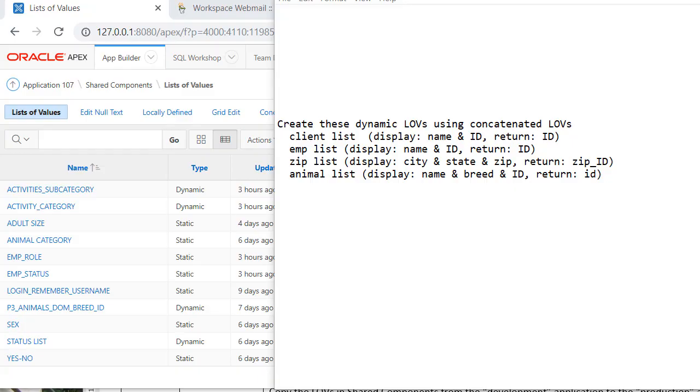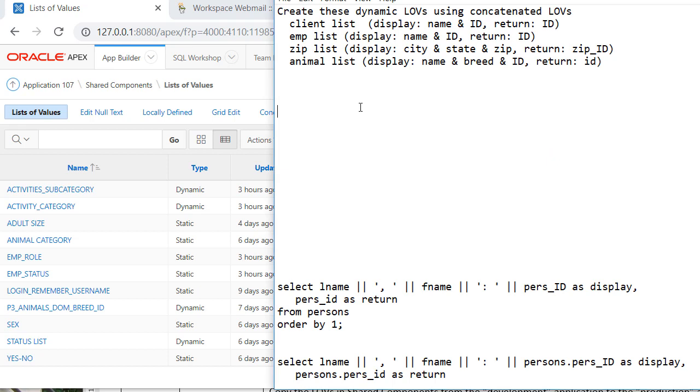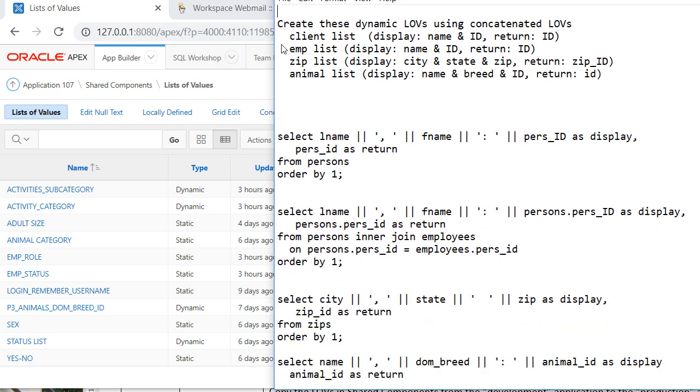The LOVs to create next are dynamic LOVs. These are the ones we're going to create: a list of clients, a list of employees, a zip code list, and an animal list. There's a corresponding SQL video that will look at one or two of these and go over them in detail. But for now, here we have the code. I'll just briefly describe what they're going to provide.